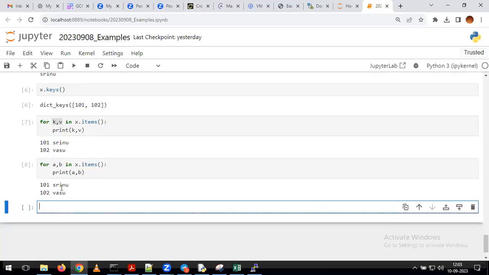See what's happening? We are getting the same output. Here, variable names are our wish, and we can give any kind of variable. So why are we giving k comma v? Just for understanding: k for key, v for value. If you don't want to give it as k comma v, what can we do? We can give it as a comma b also, depending on your convenience.